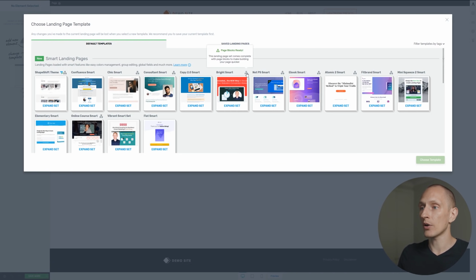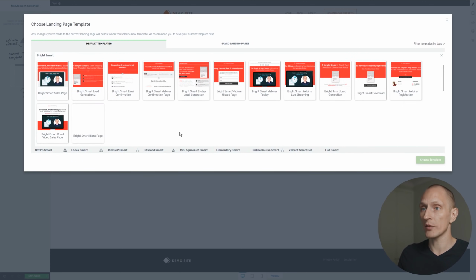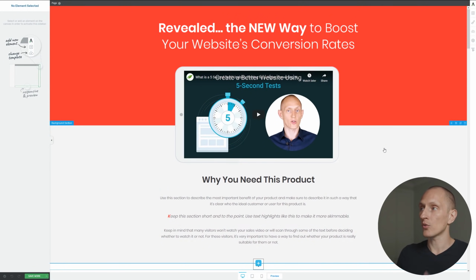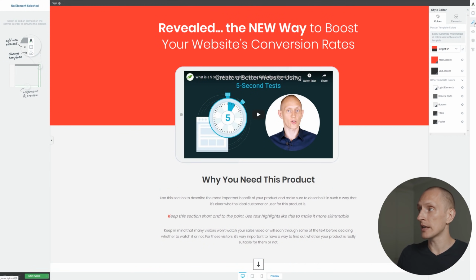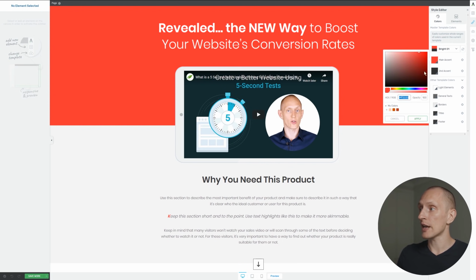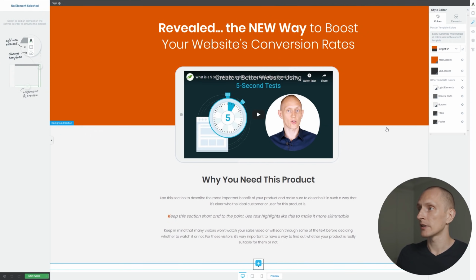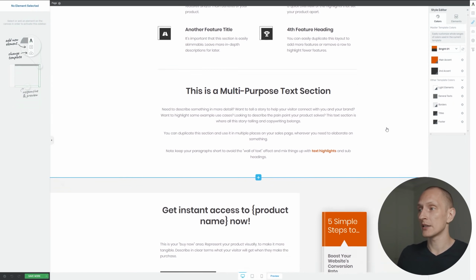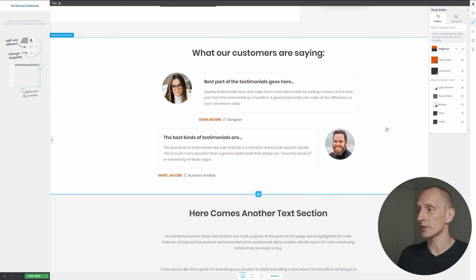So if I click on this one here, for example, we have a sales page example here. So let's choose that. And right here, first of all, I can go into this tab here and let's change the accent color to our theme color. And so right away, the entire sales page is updated to match our theme color.